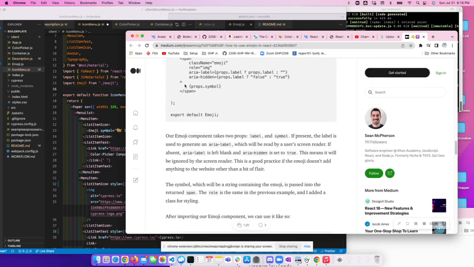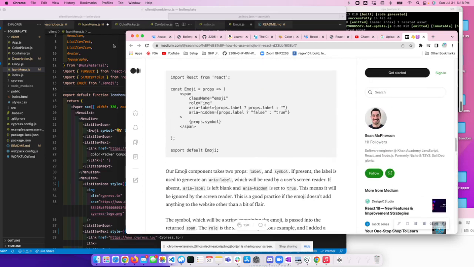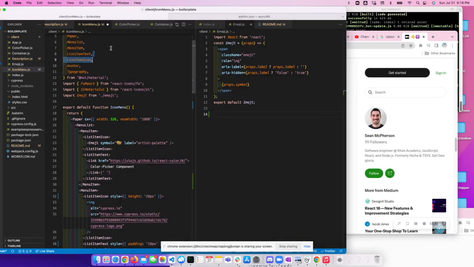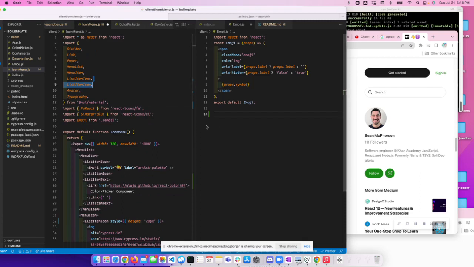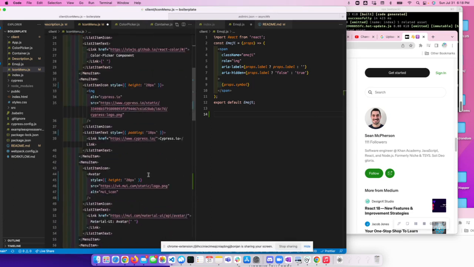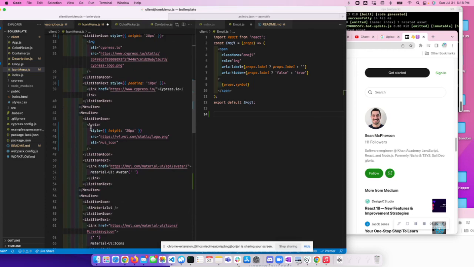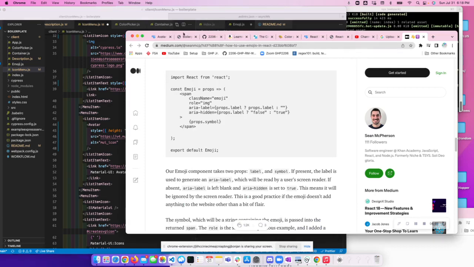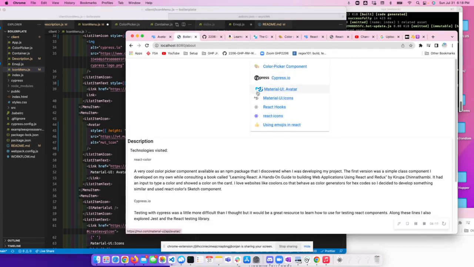I got the emoji function, which basically I imported here and just was able to just drop the symbol in and use it. And voila, it works. Avatar, that one you need to style a little bit more. As you can see, it just kind of doesn't look that great. React icons I definitely like the most out of all of those.